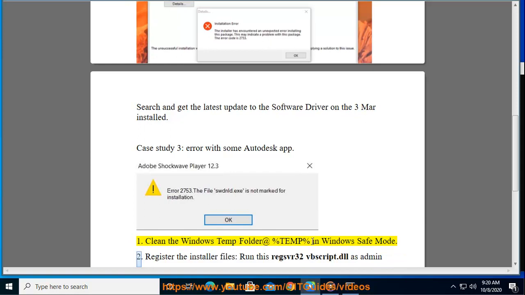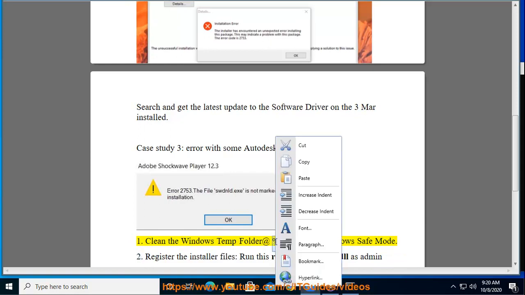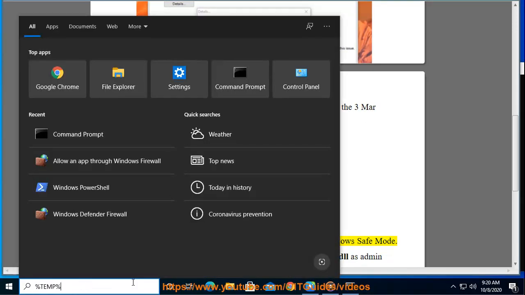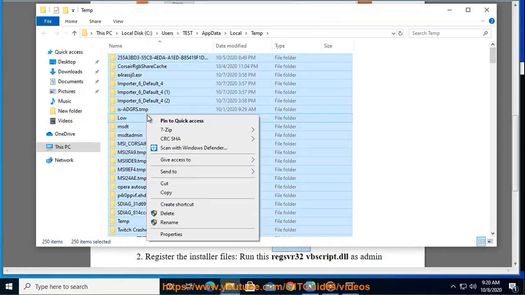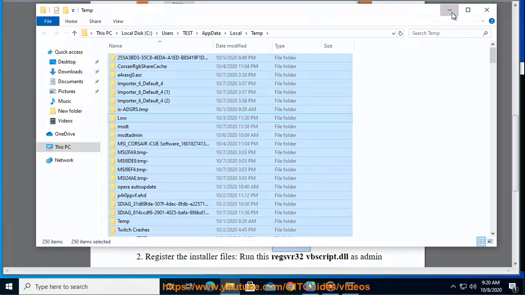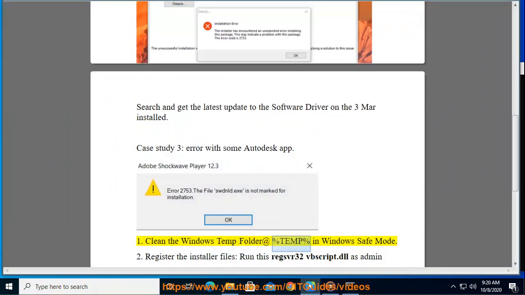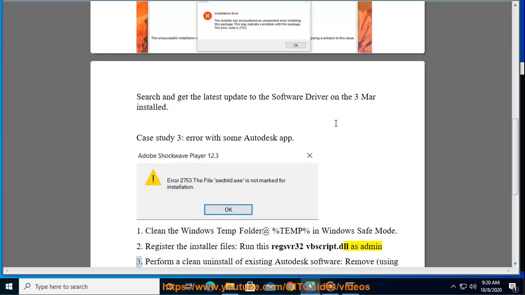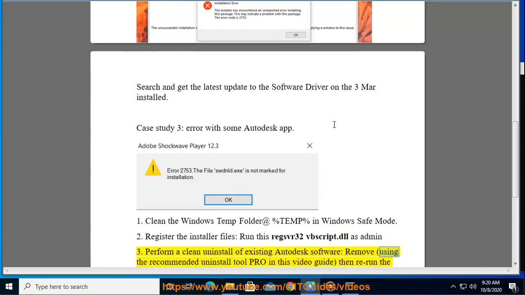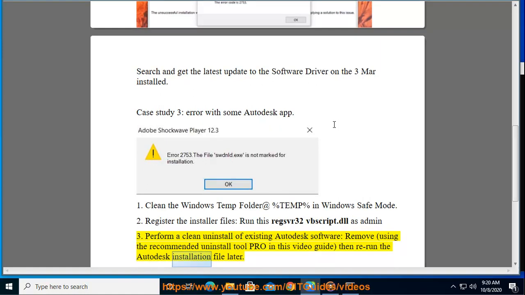2. Register the installer files, run this regsvr32 vbscript.dll as admin. 3. Perform a clean uninstall of existing Autodesk software, removing it using the recommended uninstall tool shown in this video guide, then rerun the Autodesk installation file later.